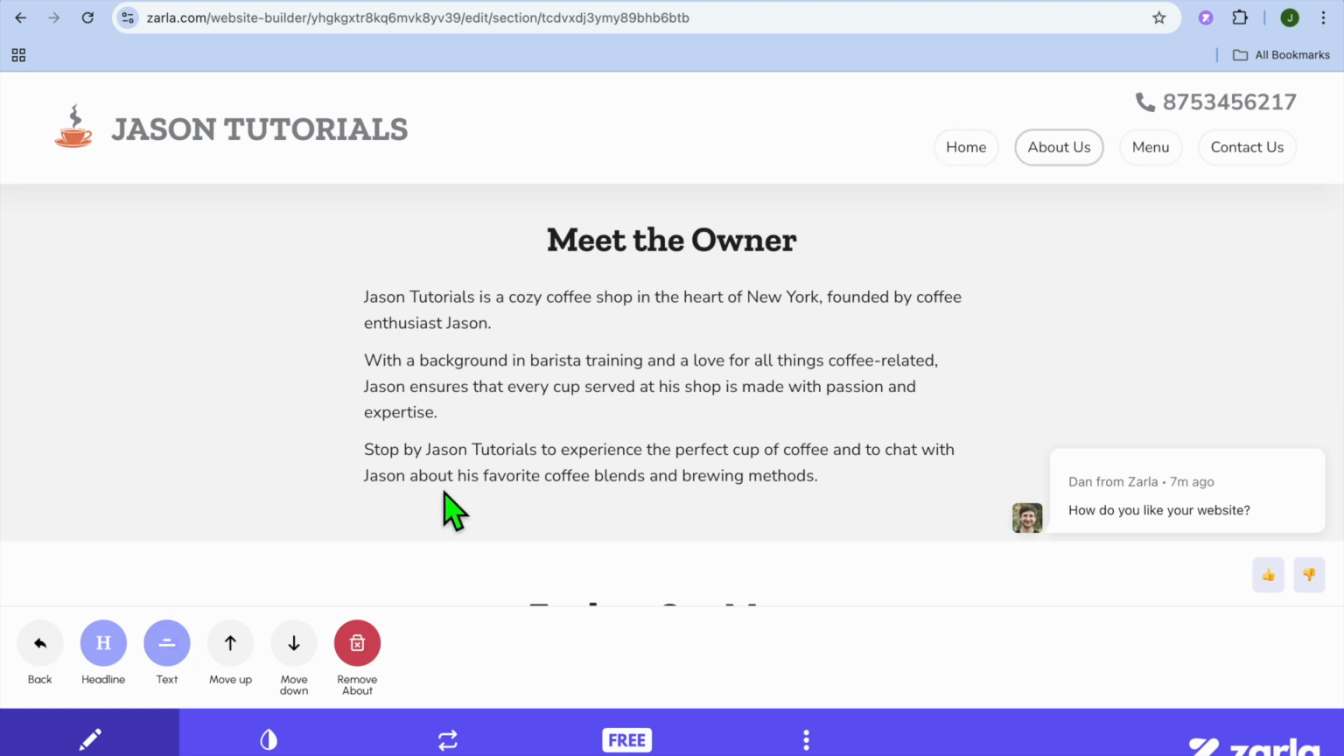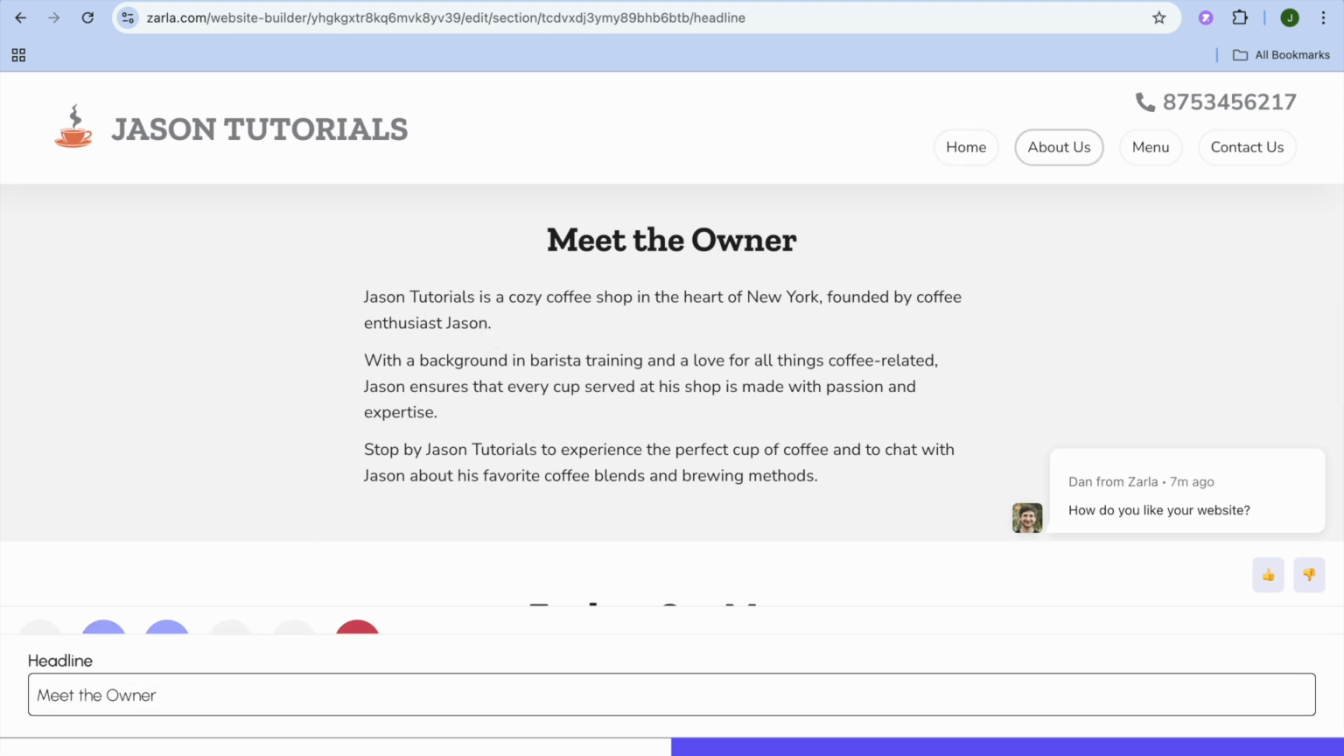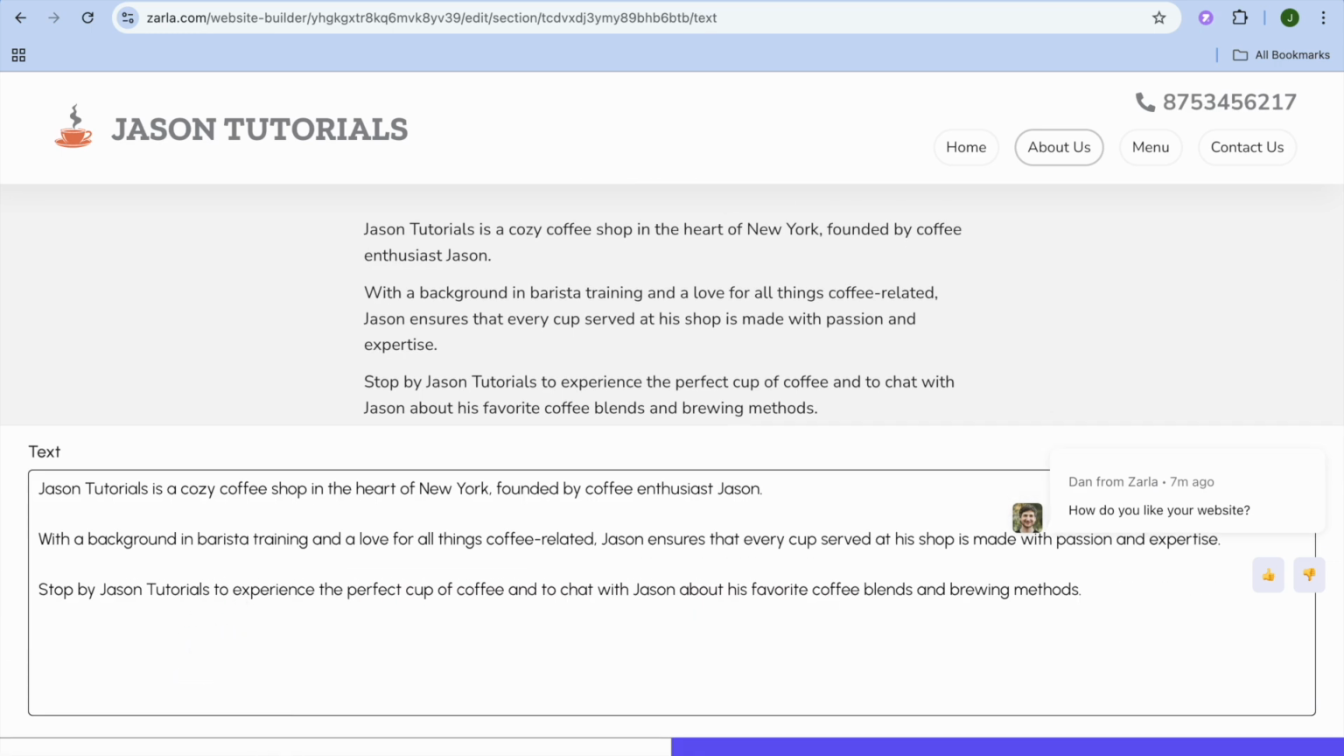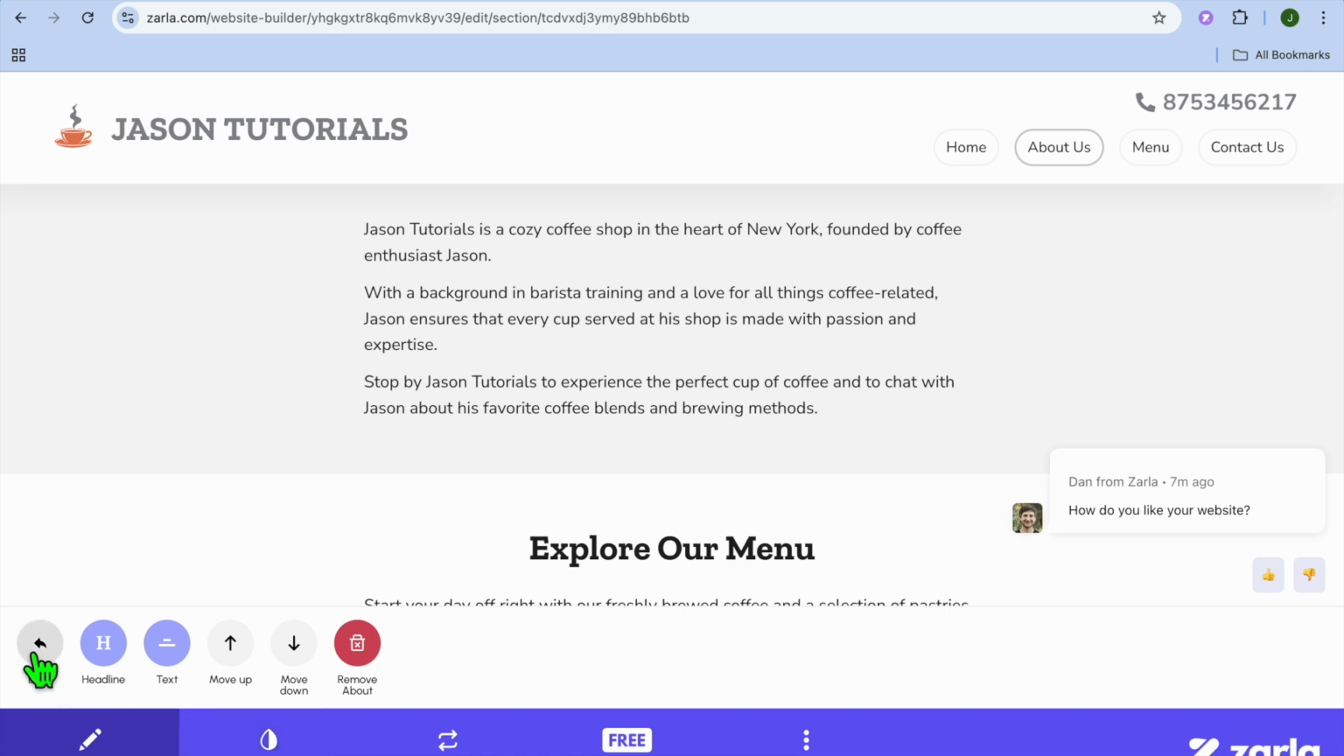Then you could tap on the about section, and you could edit the about section if you want. By tapping on headline, you can change that. Then you can also tap on the text, and you could change the text that is currently there. It's as easy as that to edit your website using Zarla.